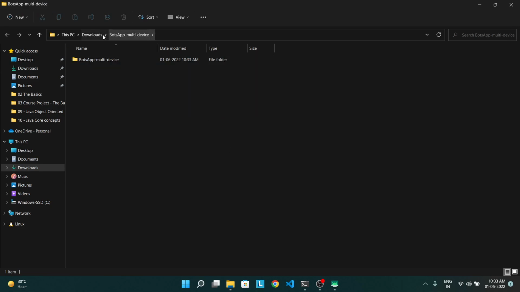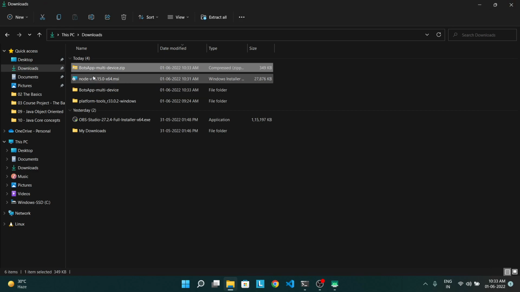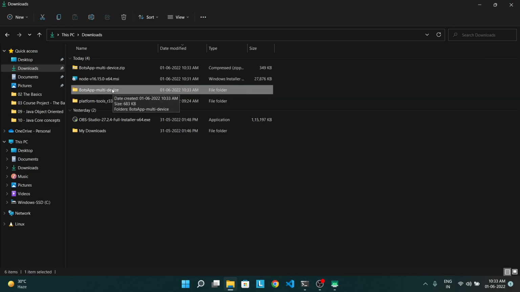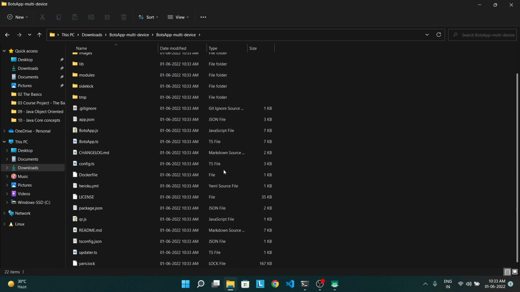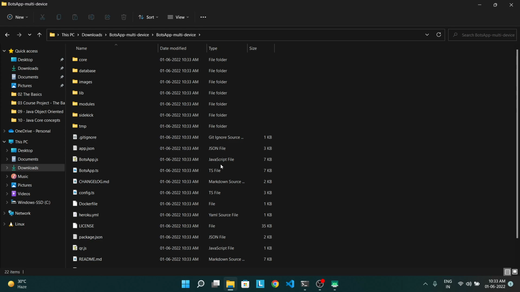Now it has extracted the WhatsApp here. There's a directory. I will close this and show you again. This is the folder which got extracted from the zip. I will click on here, open this here. Now this is basically the source code of WhatsApp. From here, what you have to do is go to this search bar, click on here. You will see that it will get automatically selected. Just press backspace and then type cmd.